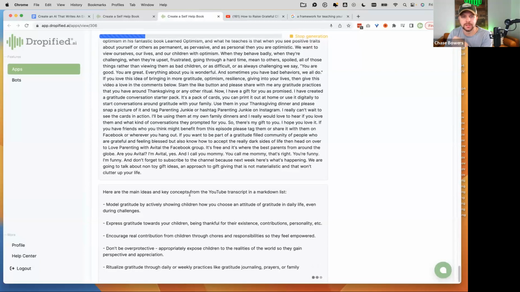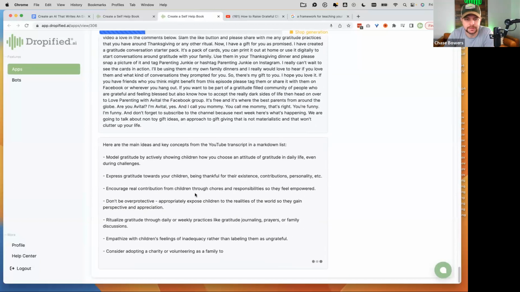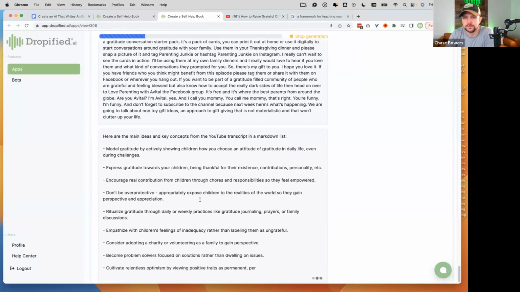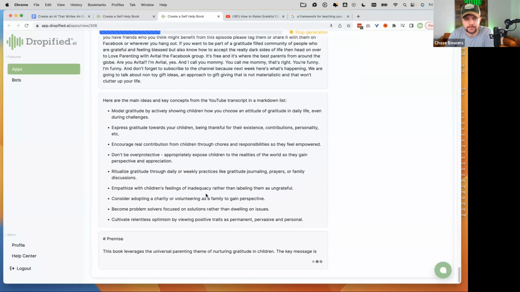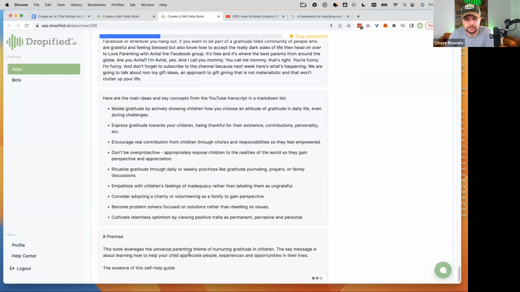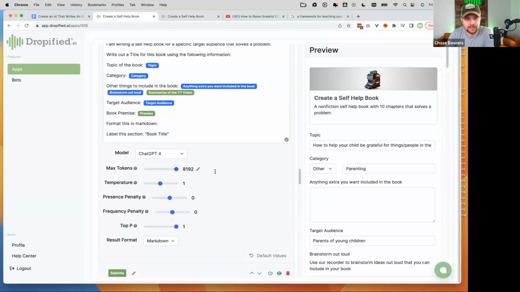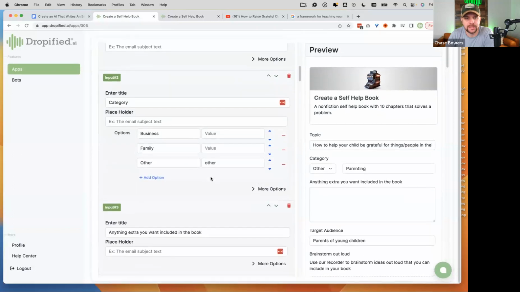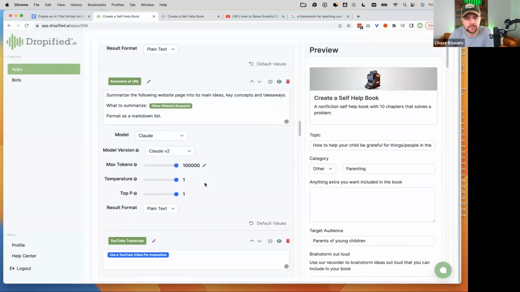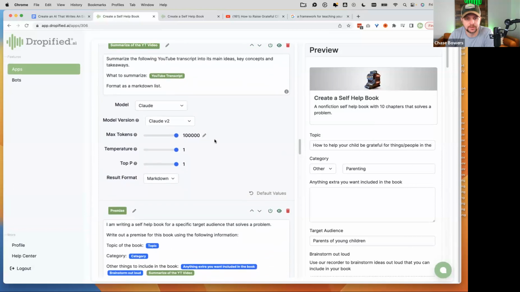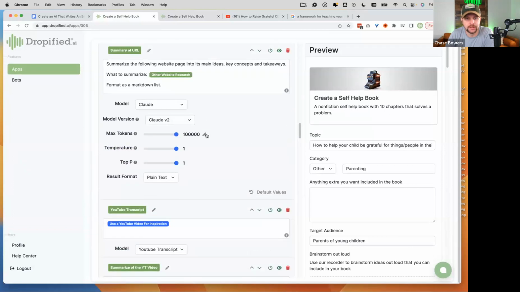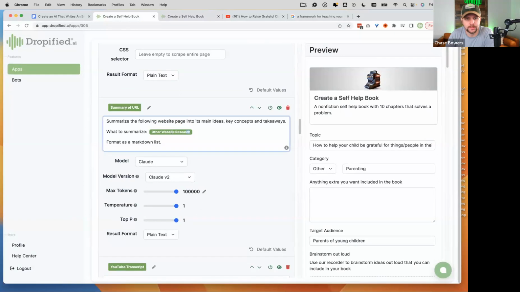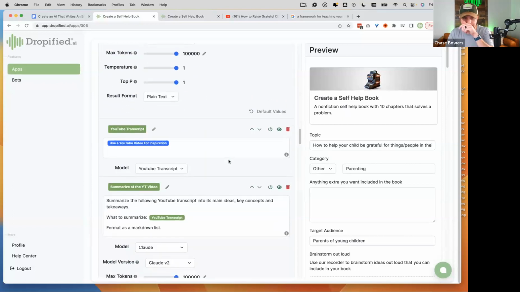All right, now it's summarizing the main ideas and key concepts. I can't remember, I wonder if I added the website scraping into the actual prompts, which would be summary of the URL, other website research. Did I add this? Summary of URL is what I would want to add in there.